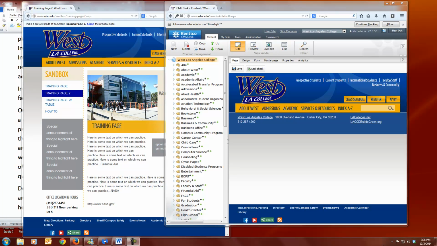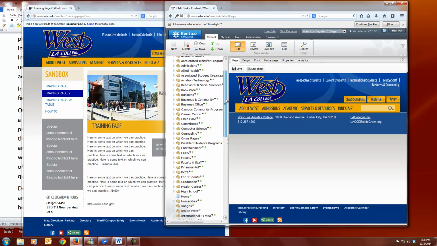Here we go. You would have logged in to the CMS desk at www.wlac.edu/cmsdesk. You'd input your username and your password, and then you'll likely get a screen like this one here. You may only have access to one folder or multiple folders depending on who you are. You use this left navigation to get to your folder if you have multiple folders.